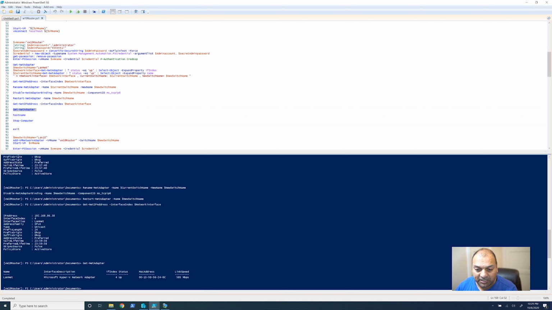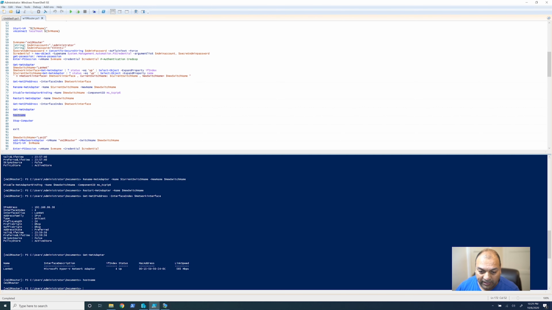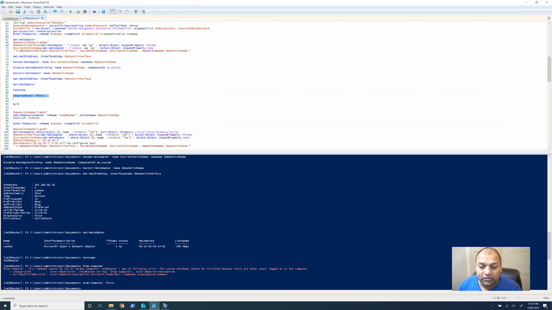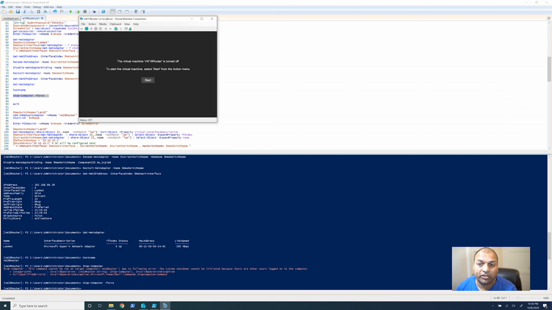If I do Get-NetAdapter again, you can see the name is changed. The same exercise we'll do for the other two. Let's check the host name. We can see it's Windows 19 router. So we run the Stop-Computer command to basically shut the machine down. At this point, the VM which we were looking at is shut down.